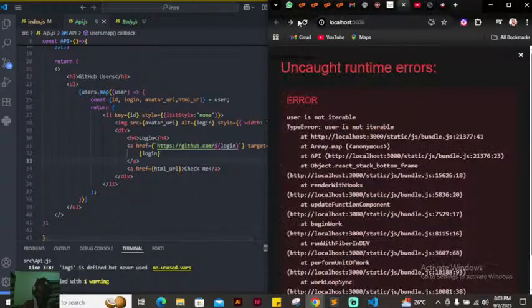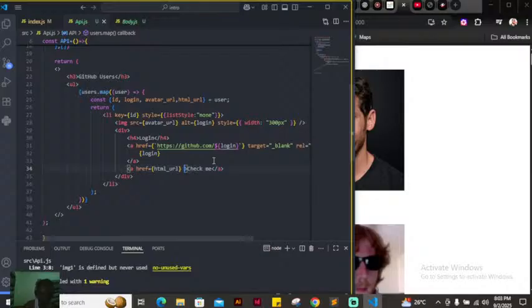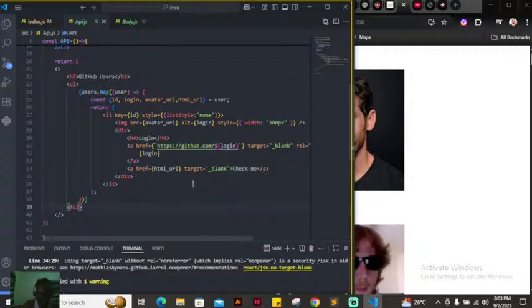So if you don't want your record to go bananas or to crash, you can also bring another property like your target. Your target you can call underscore blank. Underscore blank will work for you. So underscore blank means it shouldn't just go off like that.